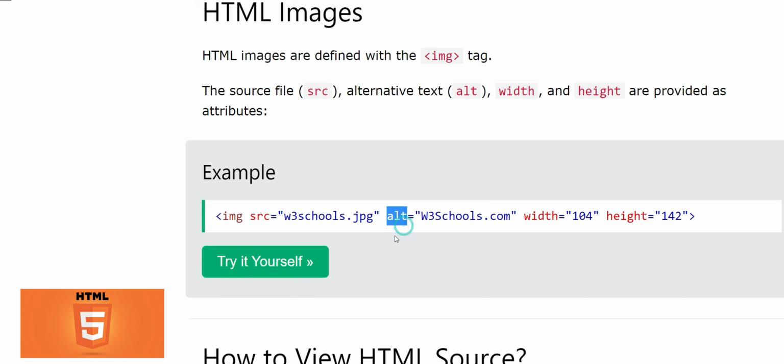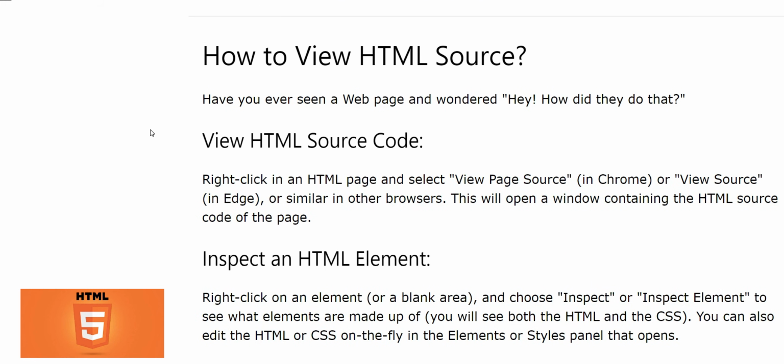Alternate, alt: if the image is not found, then we show some text at that place. So this is the text which we have to display. Then we have width and height. Yeah, we will show what should be the width and height of the image. Okay, so this was it.